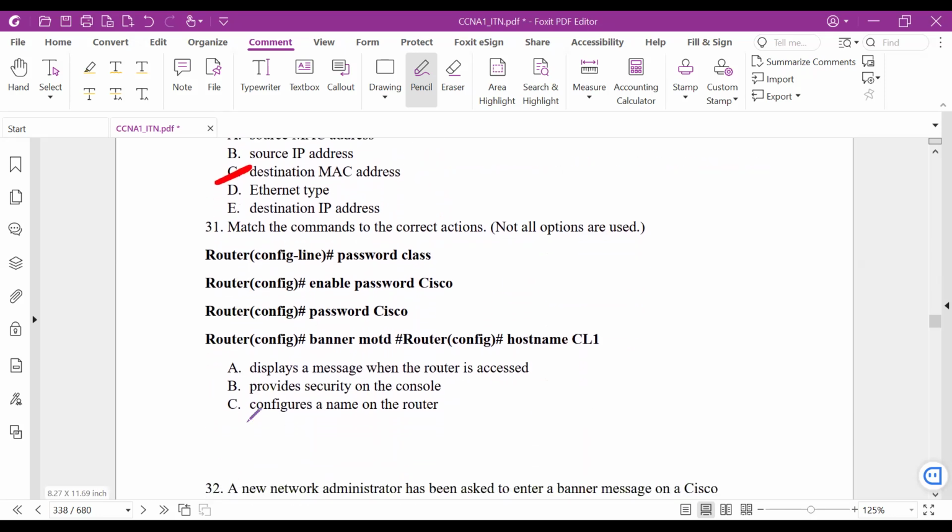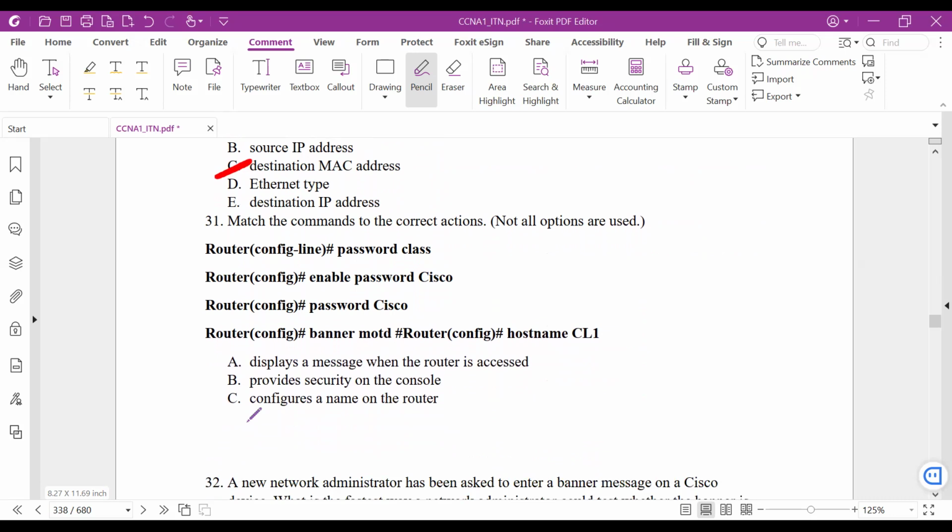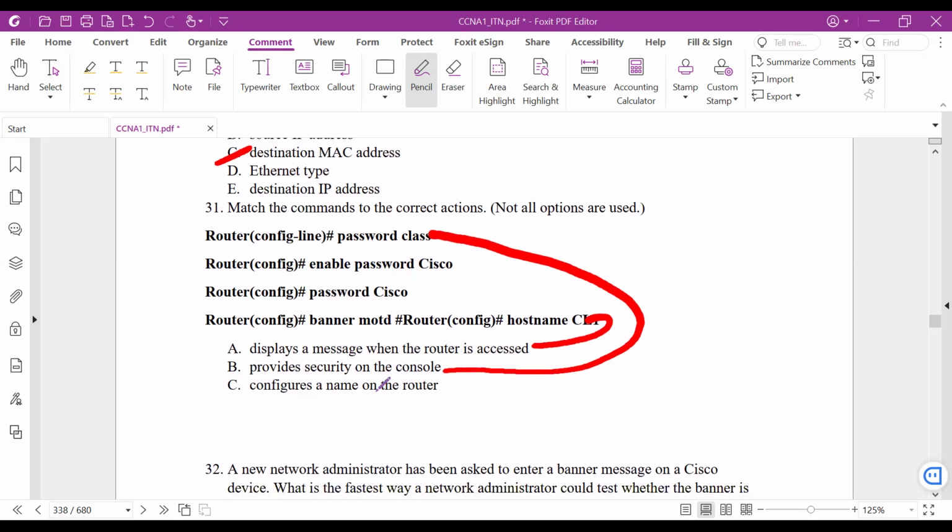Right. Number 31, match the commands to the correct actions. Password class, banner. I think, okay, let's do this. This one matches with this banner. Security for console, I think is this one. Line. Then name of router. Configures a name on the router. I think these two are the only ones I can match.